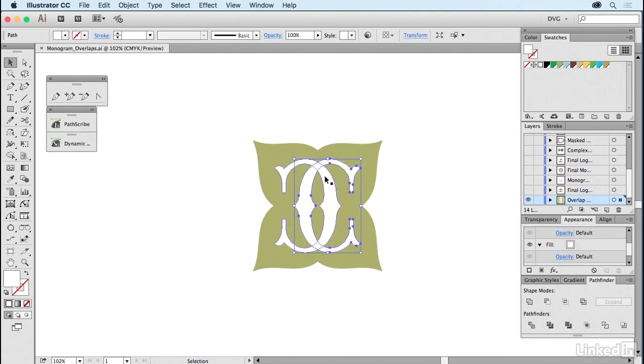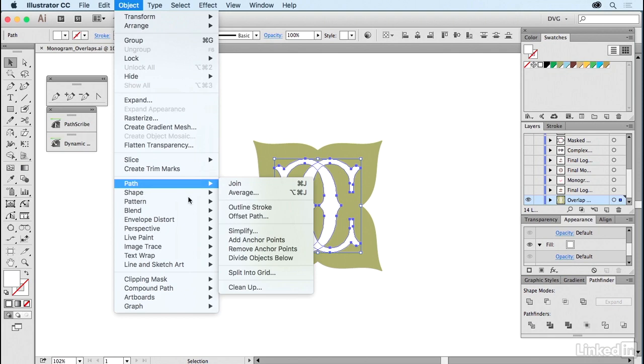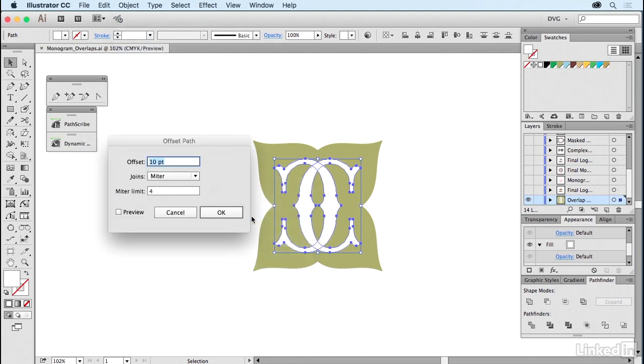Now, to do monograms, to do simple overlaps, I just select the shapes here that make up both of the C's. I'll go to Object, I'll go to Path, I'll go to Offset Path, and then on this, it'll just depend on how big this mark is in context. But for example here, we're going to go 4 points, and you can test it to see if that's going to work here, and I think it is.